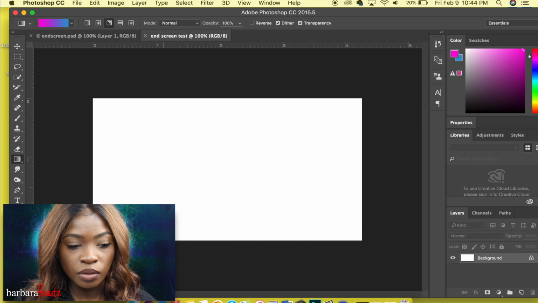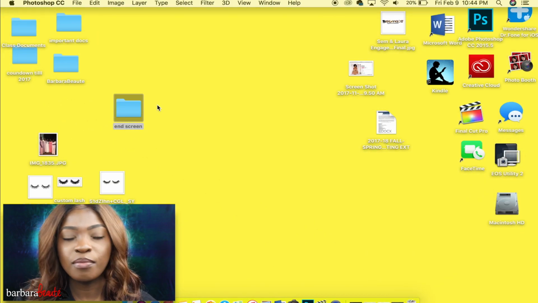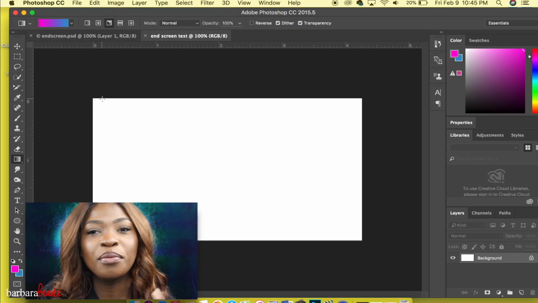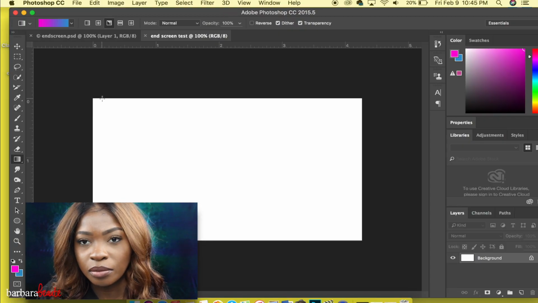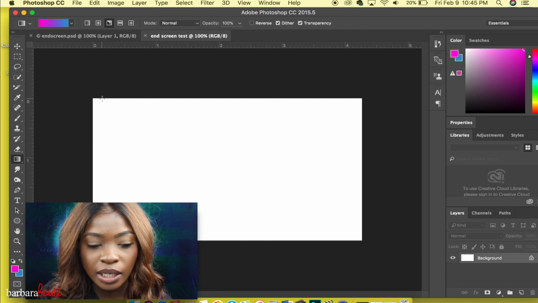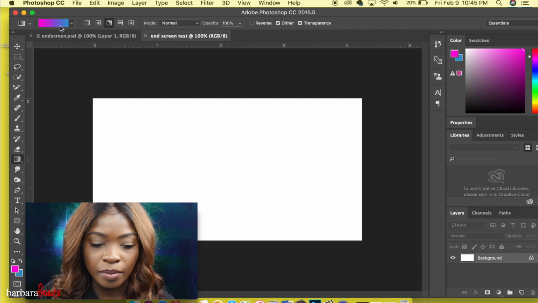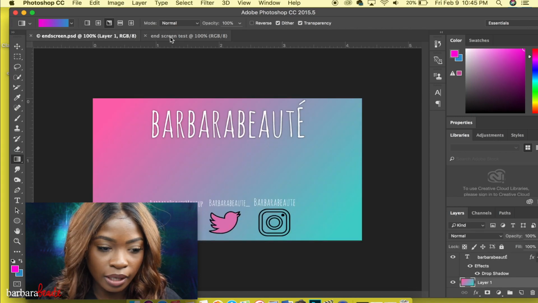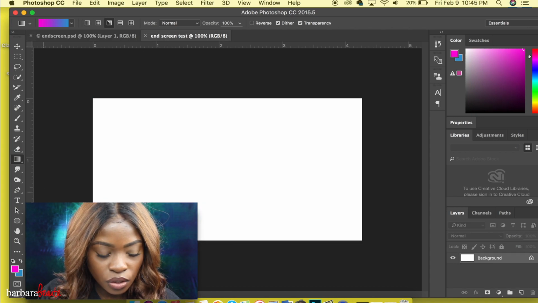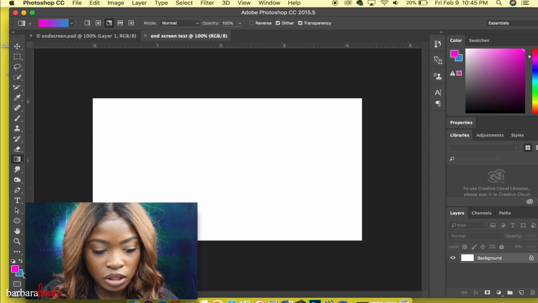For end screens, you really want to think about what style you're going for. You have to have a color scheme. You have to have something in mind. You can make your background yourself, or you can just go to Google Images and find a background. I found mine on Google Images, but however, I can make this background on Photoshop, and I'm going to show you how. So first you go down here to the colors section.